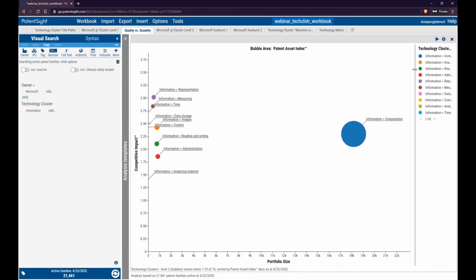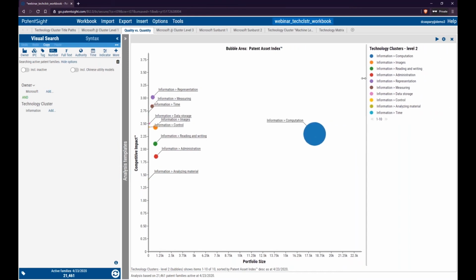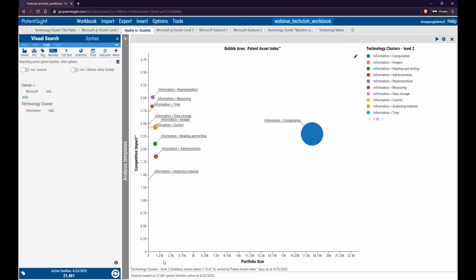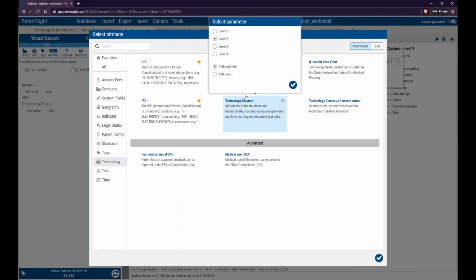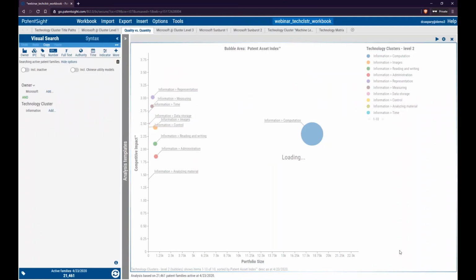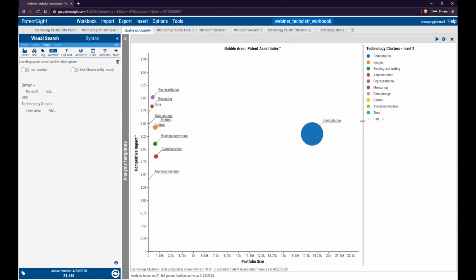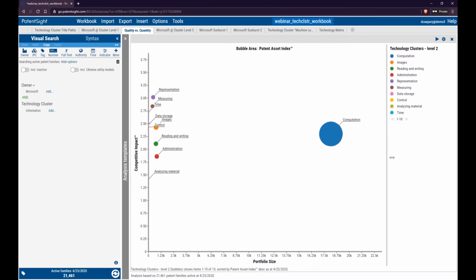And here you can see it. And here we see again the path, so we know it's all under information. If you don't like it, again, you can very easily change it back. You go back to more, technology clusters, and you say, I just want to see the title. And it becomes a little bit easier to read.